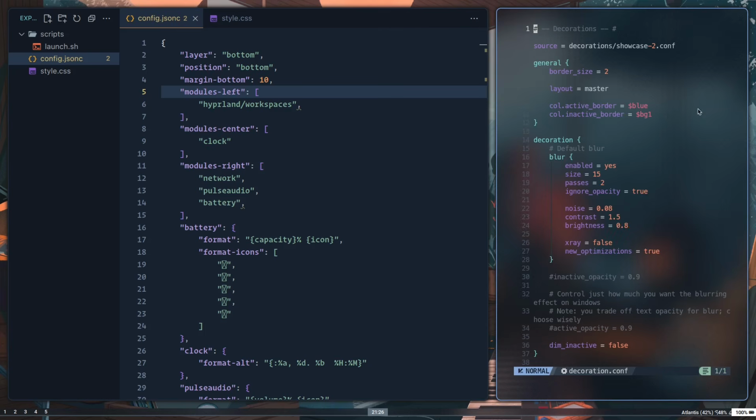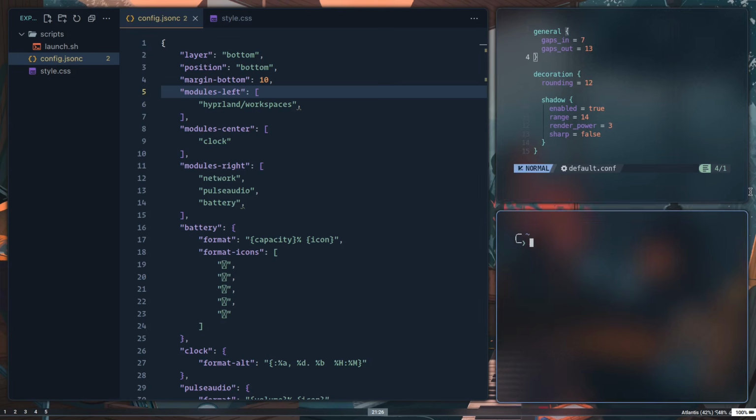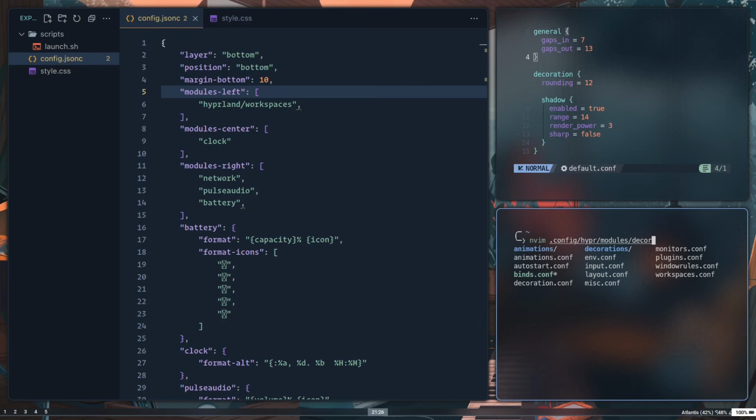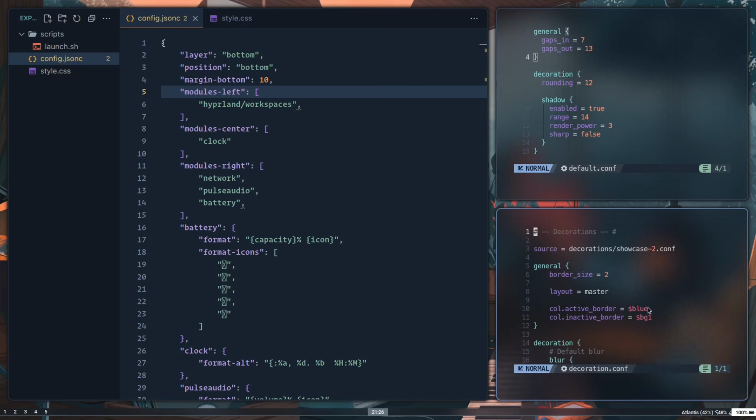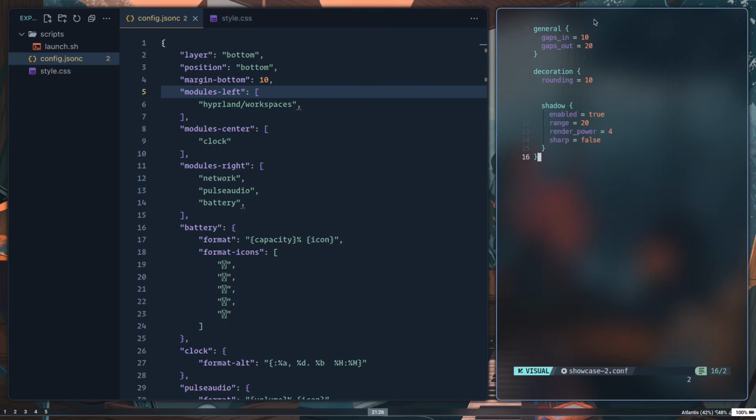Here in decoration.conf, we should see gaps somewhere over here. If we don't see gaps, it's probably going to be inside of decorations default. It's most likely this one. You can check which one by going to config hyper modules decorations. Okay, it's showcase 2 that I'm using. So let's open that one. And here, gaps in is 10 and gaps out is 20.